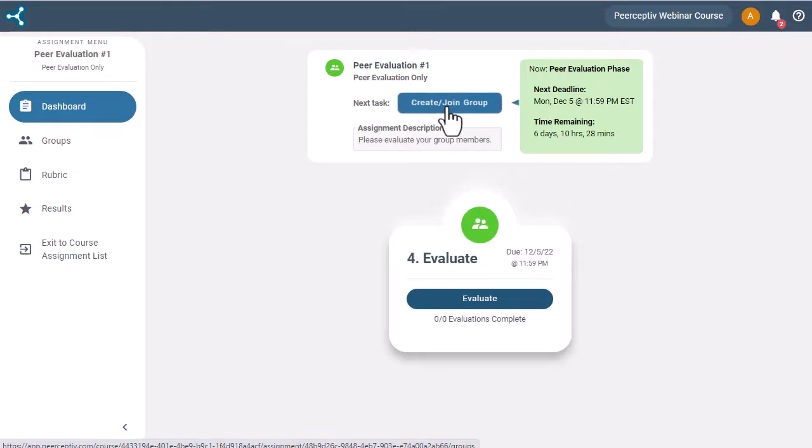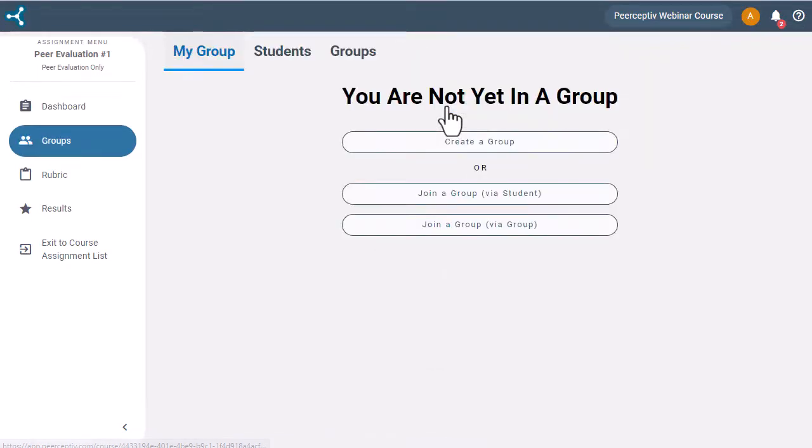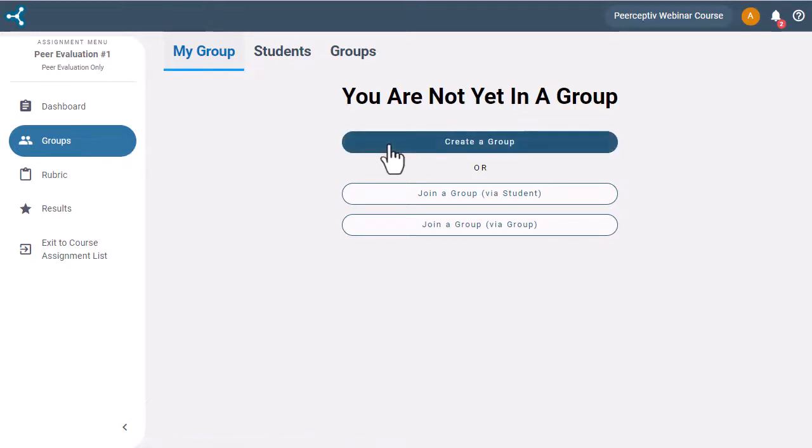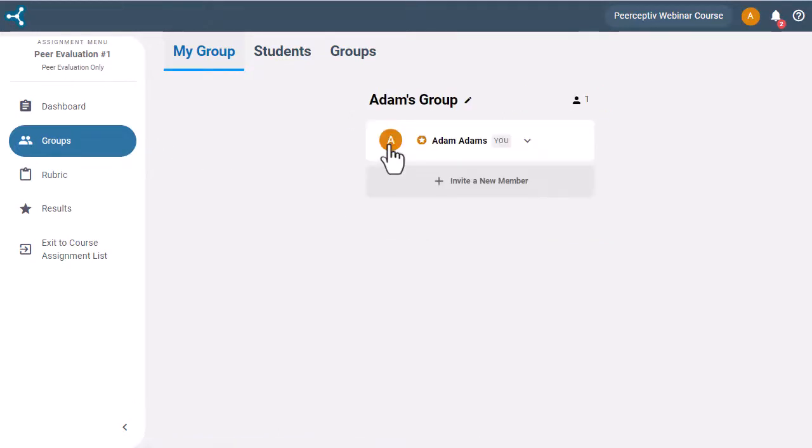To check on your group members and make sure you're in the right group, click Groups on the left sidebar. In many cases, your instructor may have set up the groups and will not allow students to switch groups. However, some instructors allow students to form their own groups. If your name has a star by it, it means you are the Peerceptive group leader, and you are allowed to accept or remove people from your group.